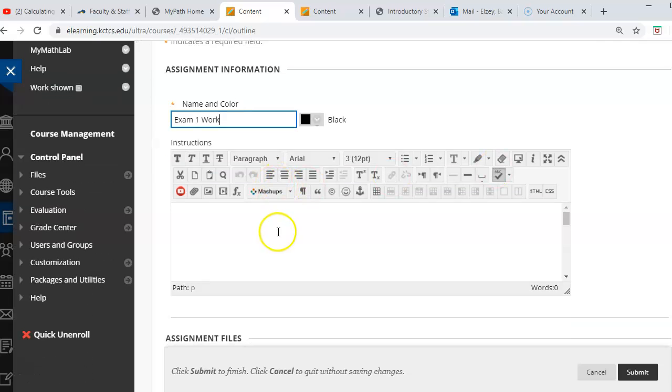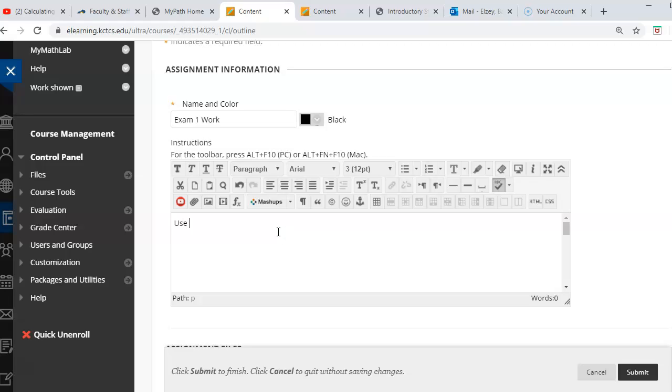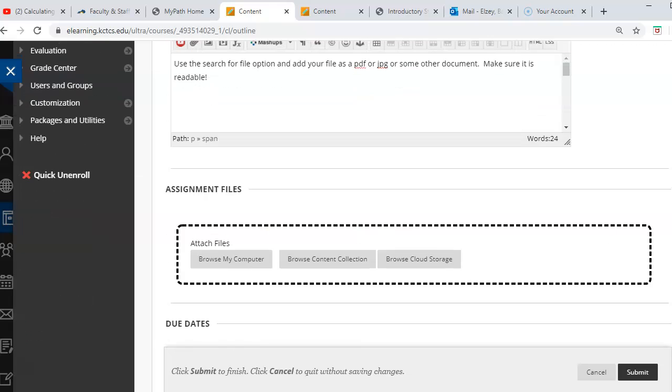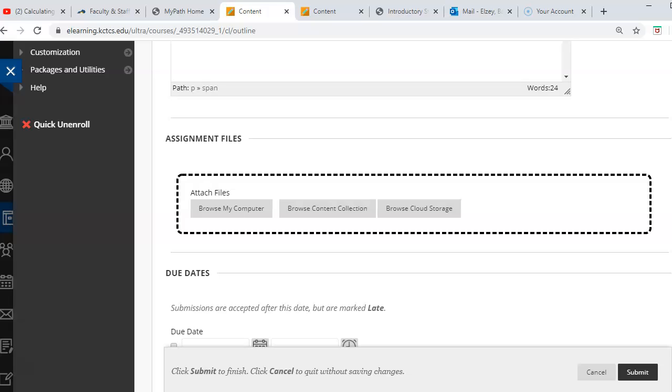And I'm going to give them instructions. Use the search for file option and add your file as a PDF or JPEG or some other document. Make sure it is readable. Okay, so you can put that there. All right. If we want to, we can attach a file to that assignment, but it's not necessary.